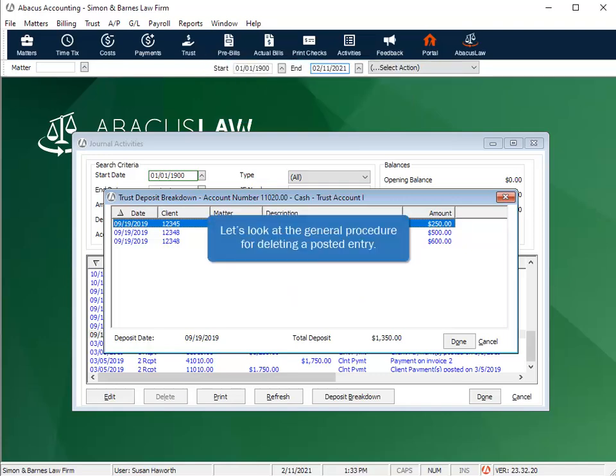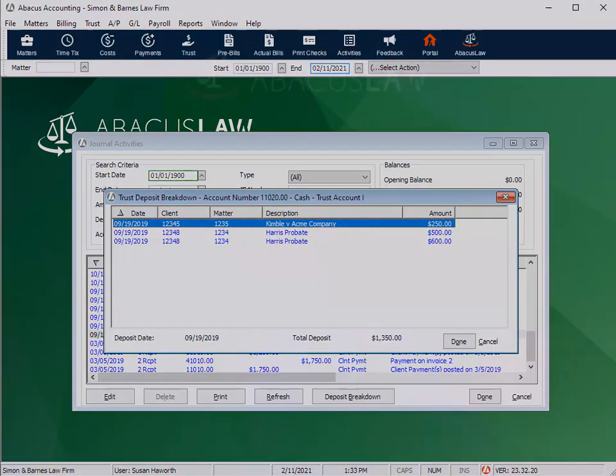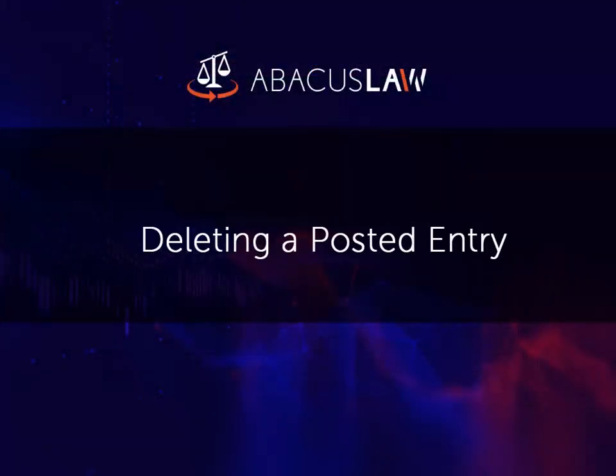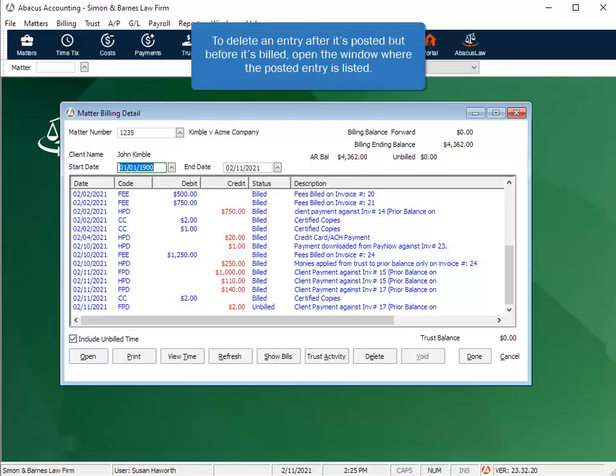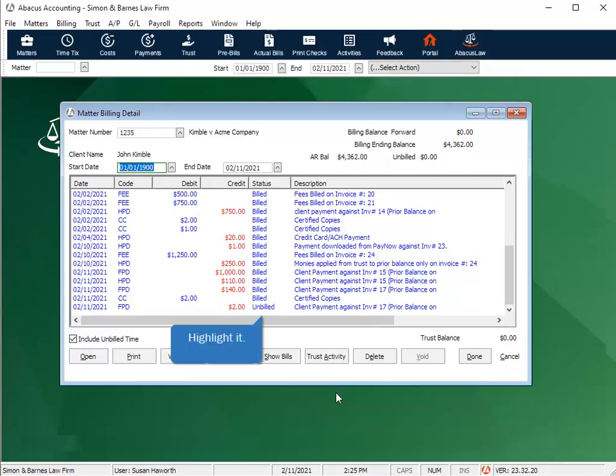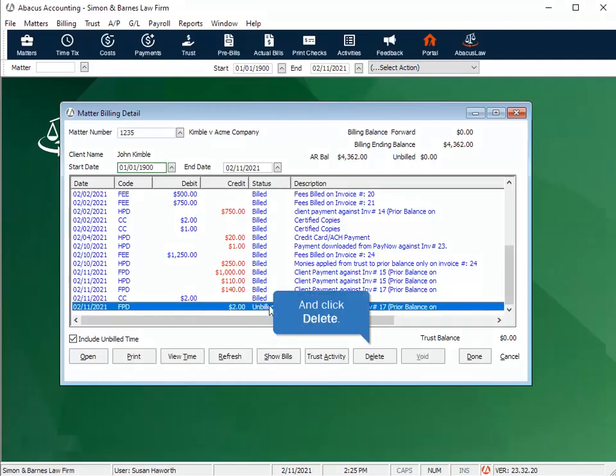Let's look at the general procedure for deleting a posted entry. To delete an entry after it's posted but before it's billed, open the window where the posted entry is listed. Highlight it and click Delete.